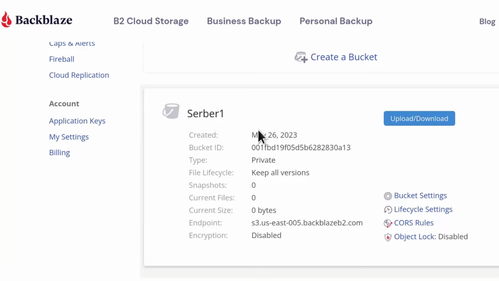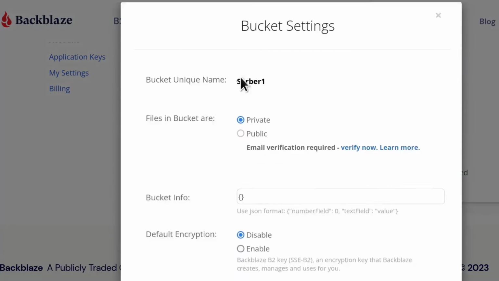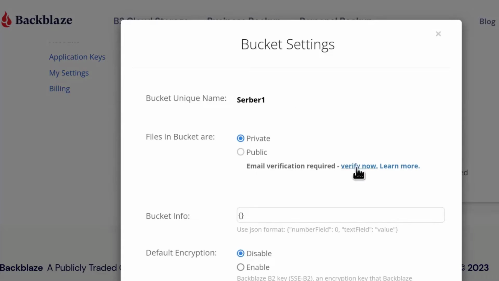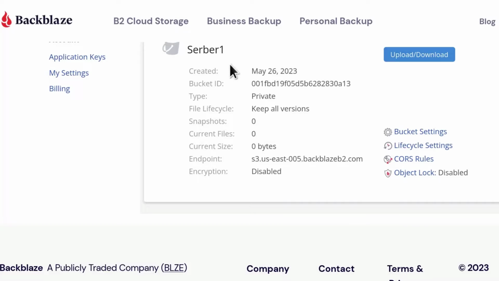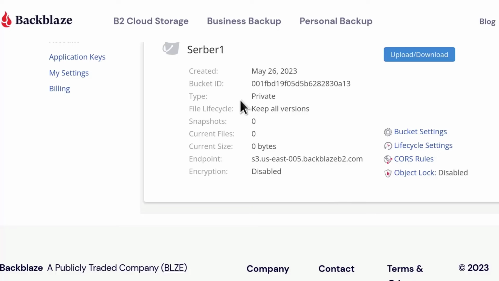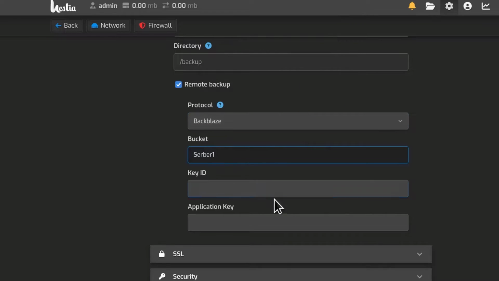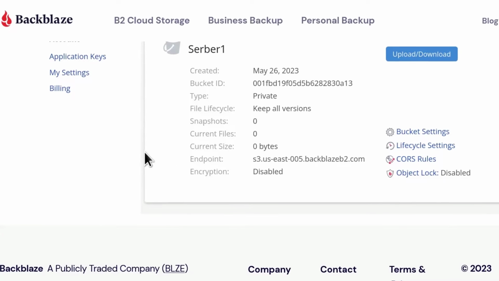Oh, the name is misspelled, but that's okay. You can edit the bucket settings. Apparently you cannot change the name. If you want to connect it to the HestiaCP, what details do we need? We need the bucket name, and then your API keys.